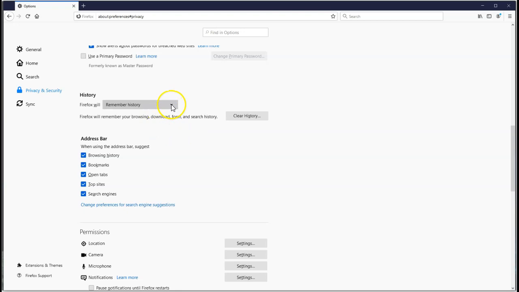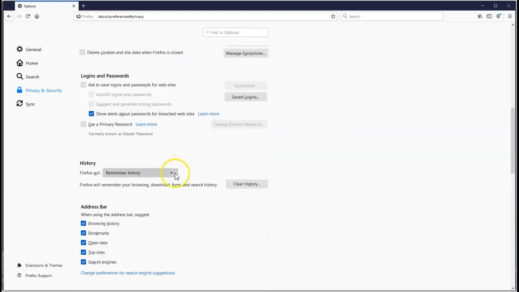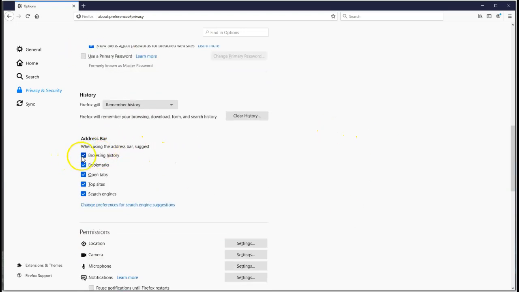History, remember history. If you turn this on to never remember history, it will automatically set this to deleting your cookies. So these two work together. It's your own preference. If you don't want to remember history, then turn that off, but that will also delete the cookies. The address bar, we don't really need very much on here. You just want your bookmarks. You've saved those bookmarks. If you get a ton of bookmarks saved, you're going to want to keep those.